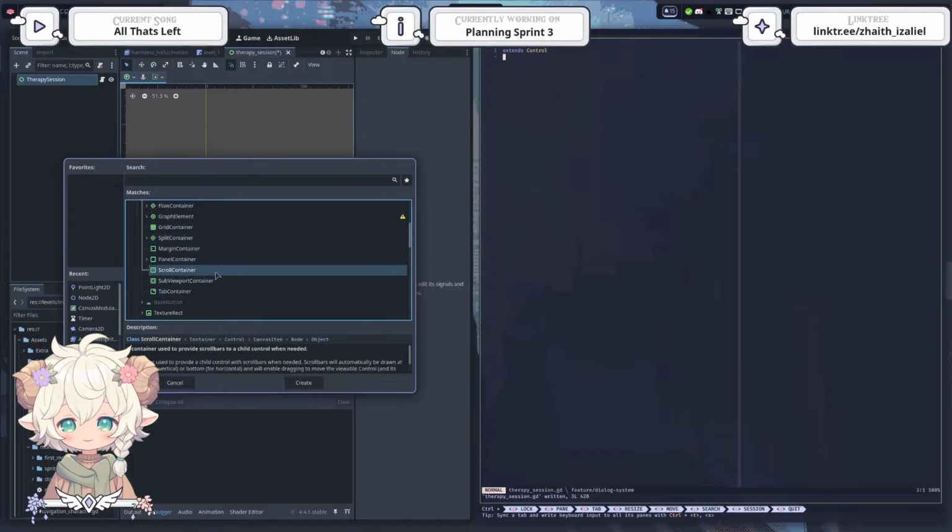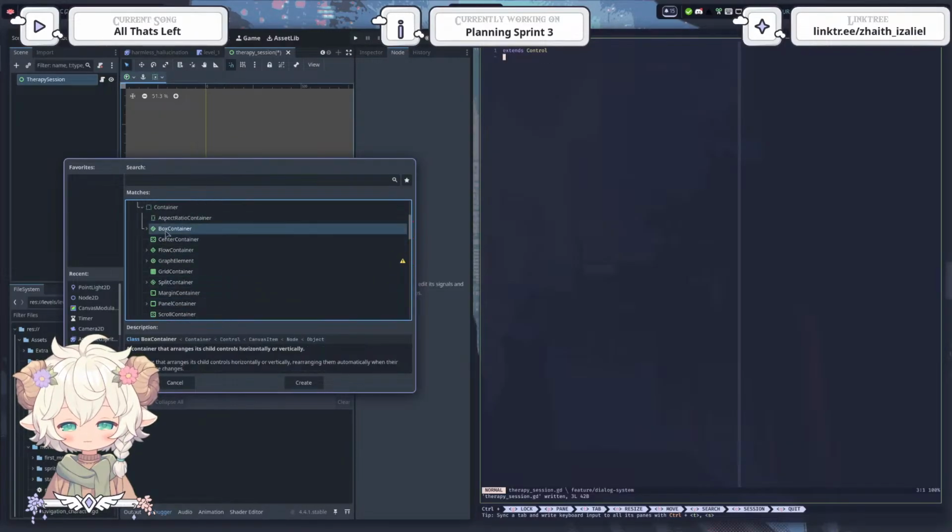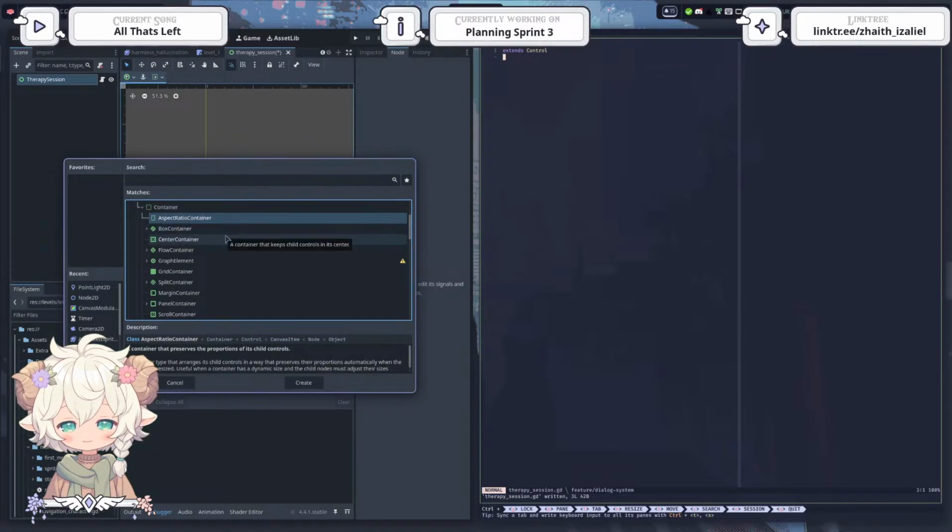Scroll container. No, it's just about scroll bars to child when needed. I don't want that. Sub-viewport container is used for displaying the content of a sub-viewport. The tab, we know what it is. Box container. A container that arranges child controls horizontally or vertically. VBox, okay. Aspect ratio container preserves the proportion of its child controls. Container that arranges its child controls in a way that preserves the proportion automatically when the container is resized. This one container has a dynamic size. Yeah, but it doesn't have a dynamic size.